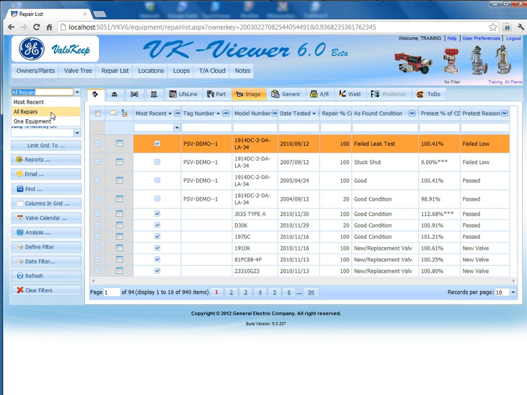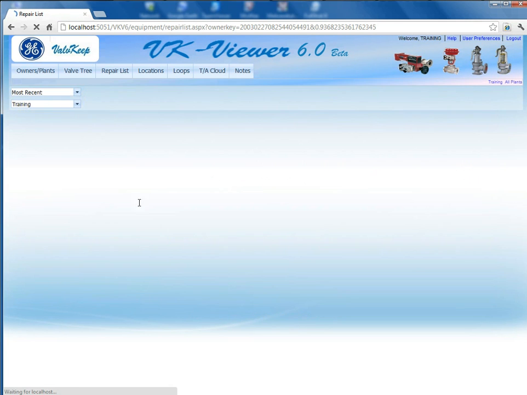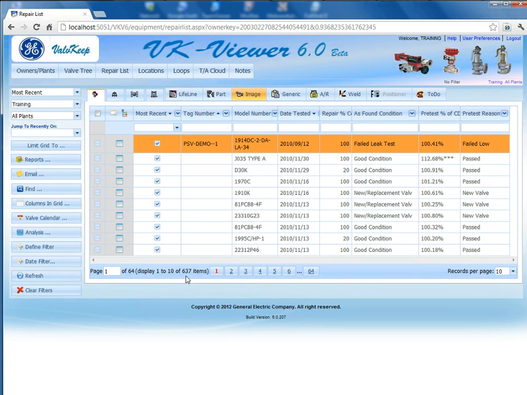When we're looking at all repairs, we're looking at all of the repairs ever to all of the valves in your plant. If I click on most recent, you'll see we went from 940 to 637. This tells me that there are 637 valves in the field today, and before in the historicals there were 940 repairs total. So this is a good indicator as to the number of repairs that are in the system versus the number of valves, and it clearly shows a difference between a most recent and historical event. These other drop downs allow me to change between the owner and the plants.